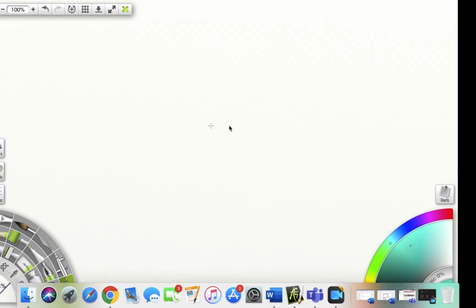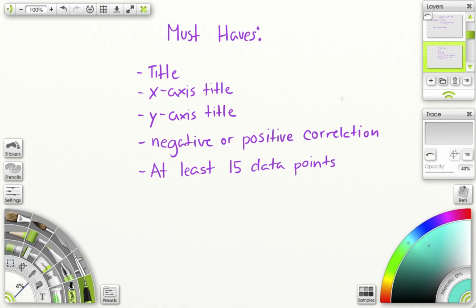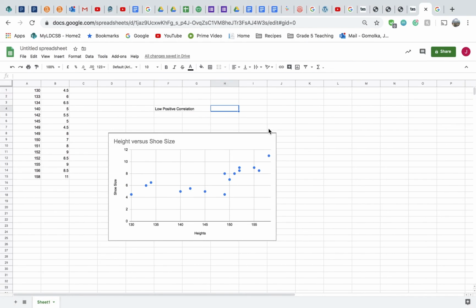So, was there anything else I need to include? I have 15 data points. I have my titles. I identified the type of correlation. There we are. Does not take too long.